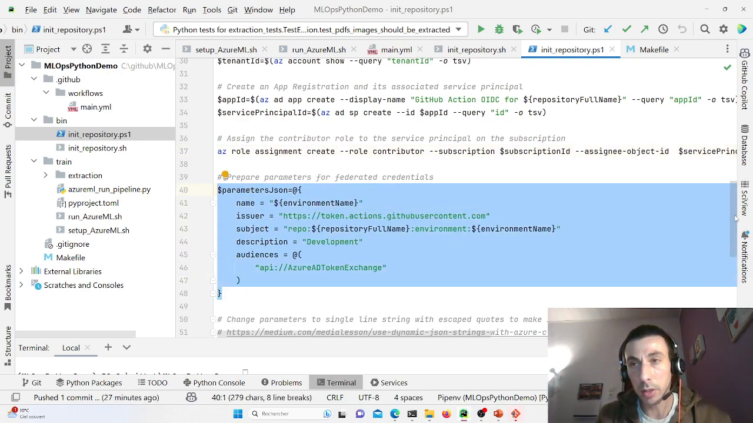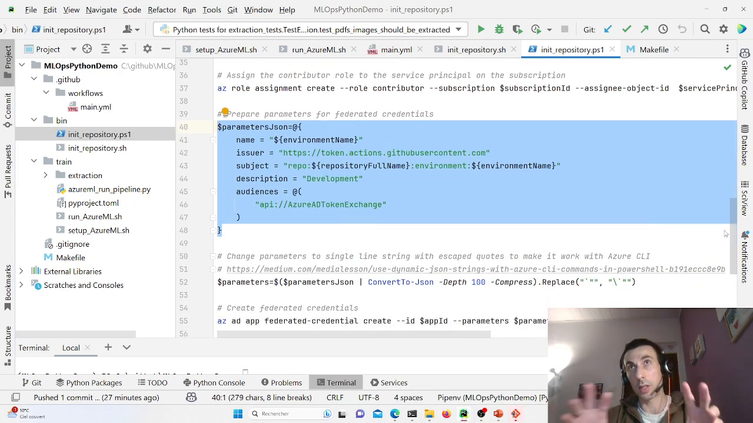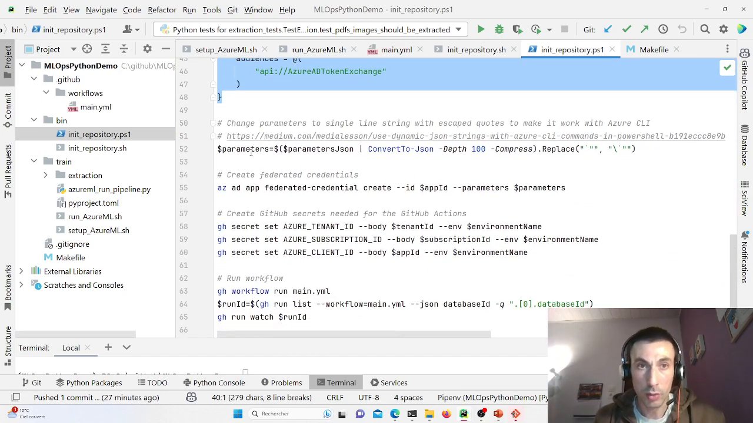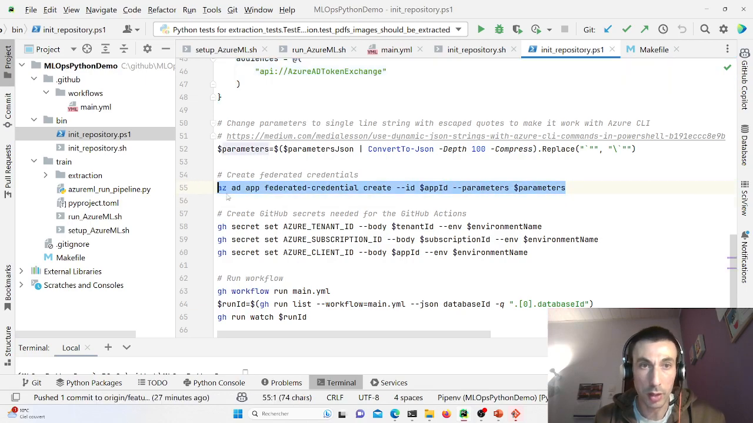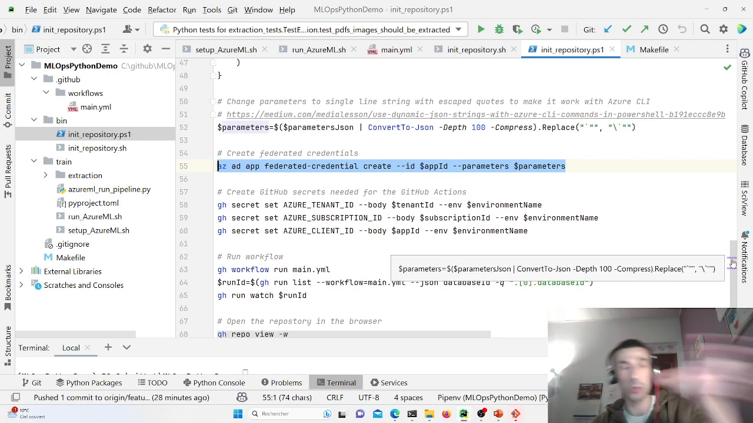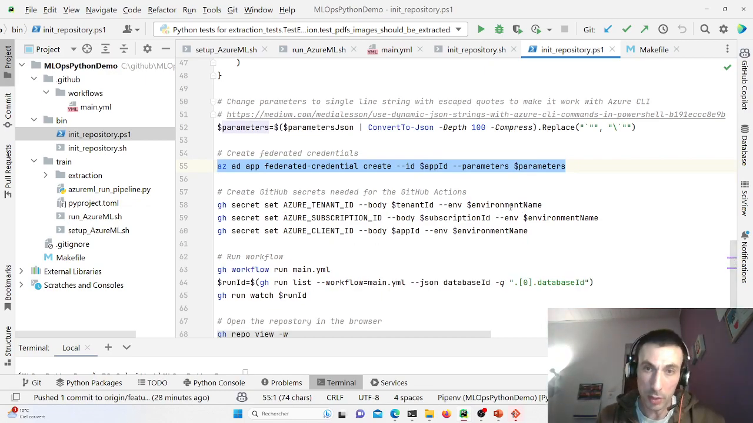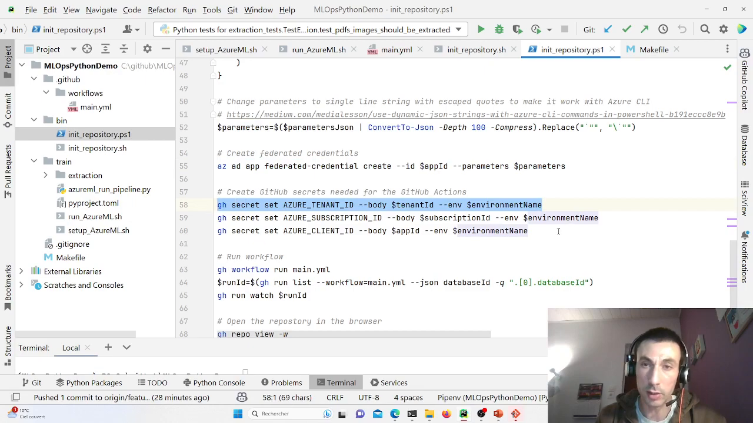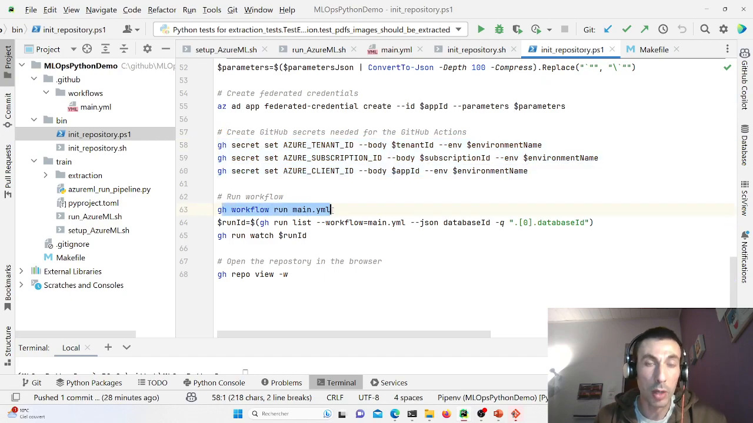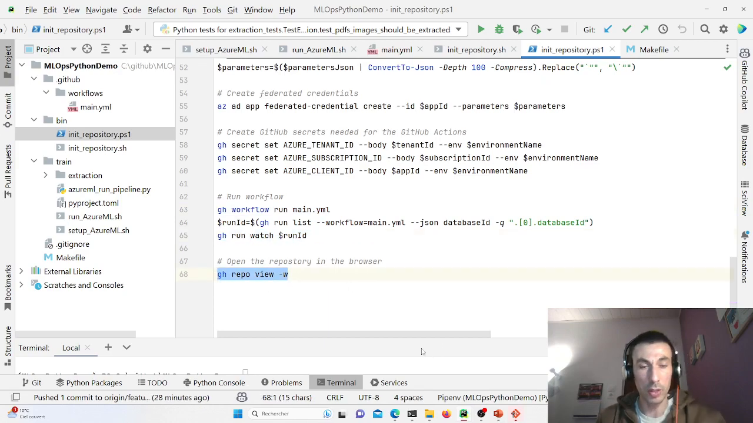Here we're going to set parameters specific to OpenID Connect to create a token exchange system between GitHub and Azure. We'll convert this configuration to JSON and create this token exchange configuration. And finally, we'll put the secrets automatically into GitHub and trigger our workflow. And we'll even be able to see what's going on and open the web page automatically as soon as it's finished.